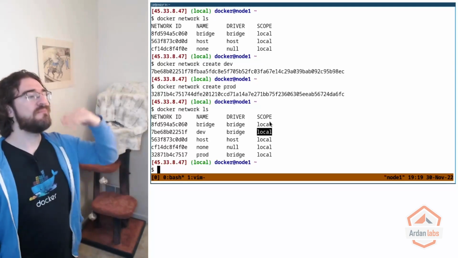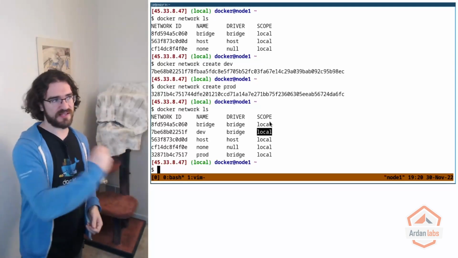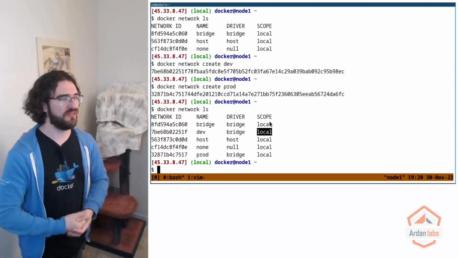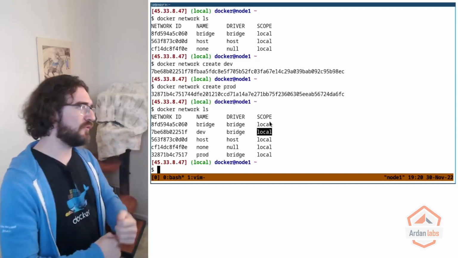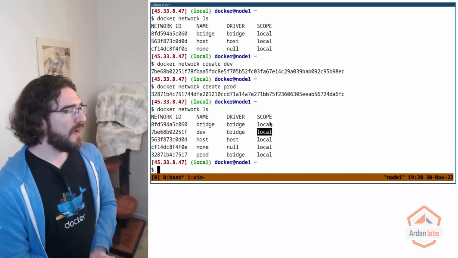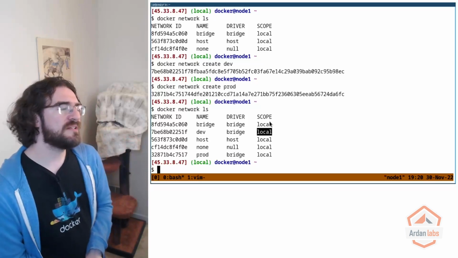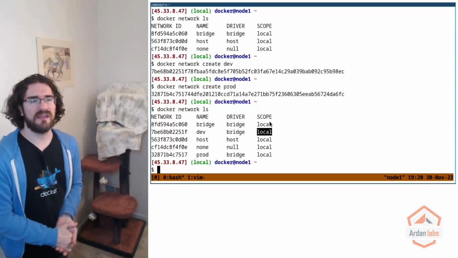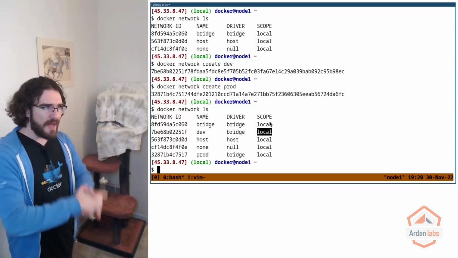So you can have multiple VLANs and you can decide on which VLAN you connect this container or that container. All right, okay, so now we have multiple networks. What can we do with that?